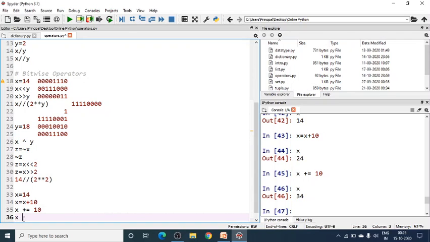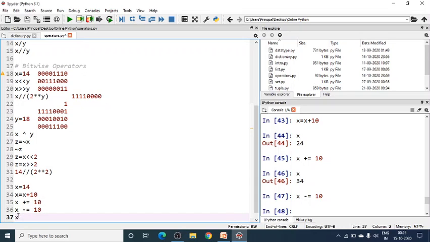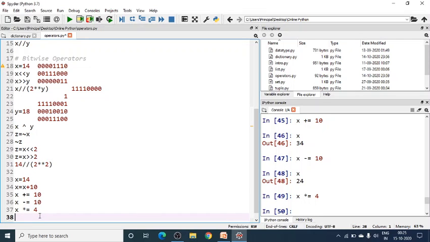Similar to this we have minus equal to 10, and this time it will go back to 24. 34 minus 10, so this will come back to 24. Now we have multiplication like that, star equal to 4. So 24 into 4 is 96.